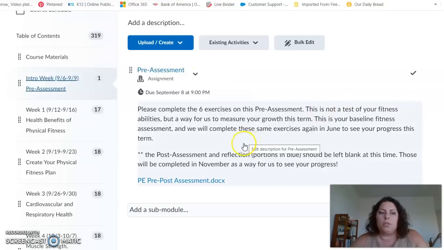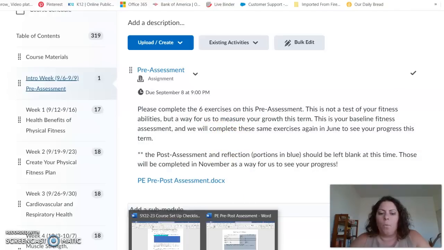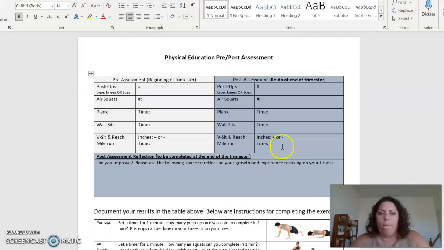It's really helpful to maybe have one person available to help you complete the exercises because there is some measurement and some timing involved. And it's much easier to have somebody help you time yourself or help you measure your VSIT, for example. So let me show you what this pre-assessment form looks like.